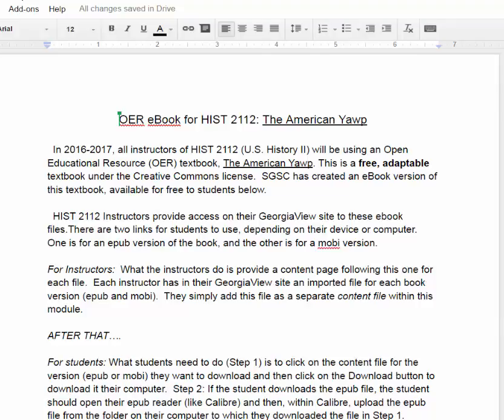Okay, history instructors, here's a really quick tutorial on how to add the ebook to your site. We've got this explanatory page. That's what I'm going to call it, an explanatory page that students will use to upload the ebook. If you can see here, it says that all instructors will provide access on the GeorgiaView site to these ebook files, and there's instructions for instructors.